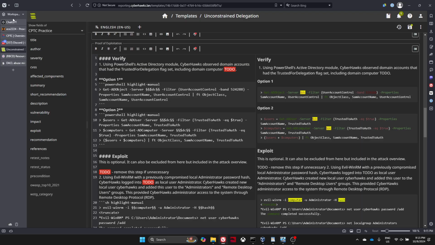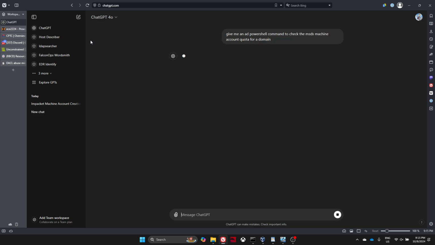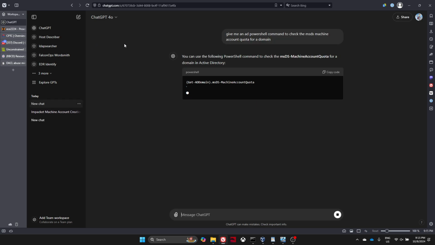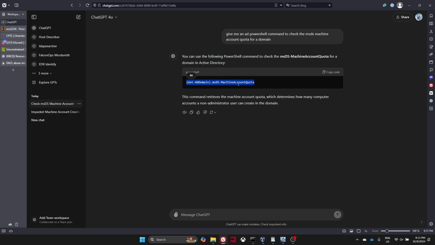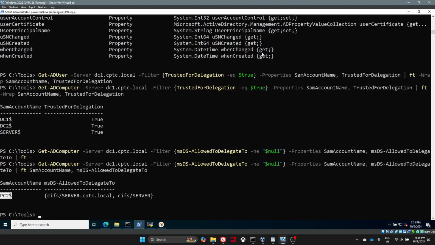So let's say I go to ChatGPT and I say, give me an AD PowerShell command to check the MSDS machine account quota for a domain. Boom. Get-ADDomain.msds machine account quota. I actually think this is wrong. At least I use one that's longer. So if this is right, that would be really cool because maybe I'll use this from now on. But we're about to find out.